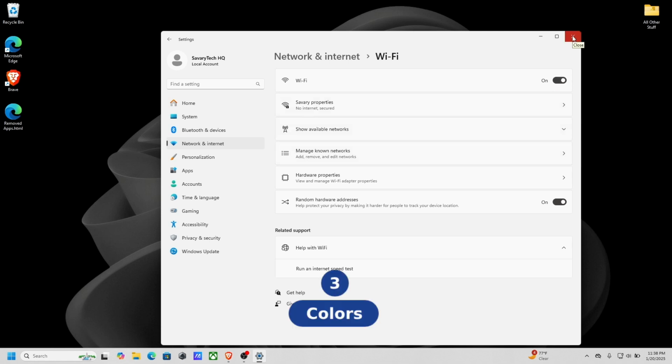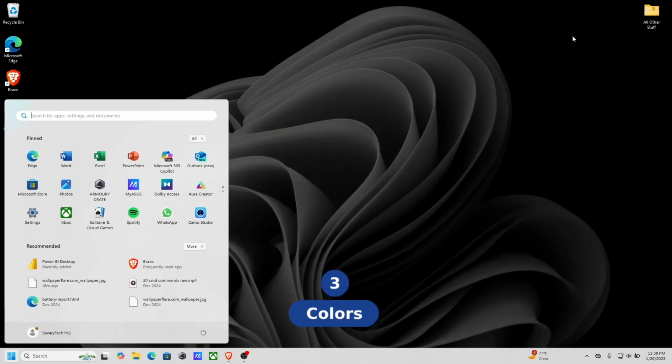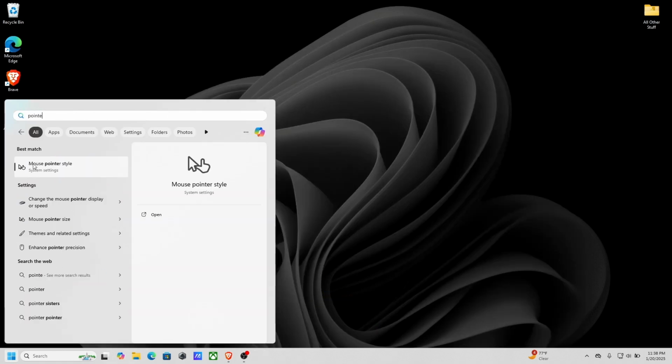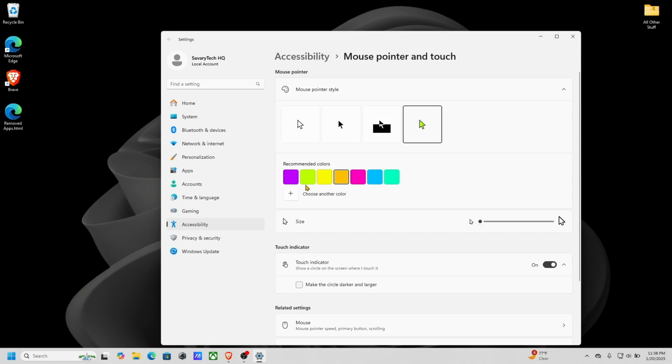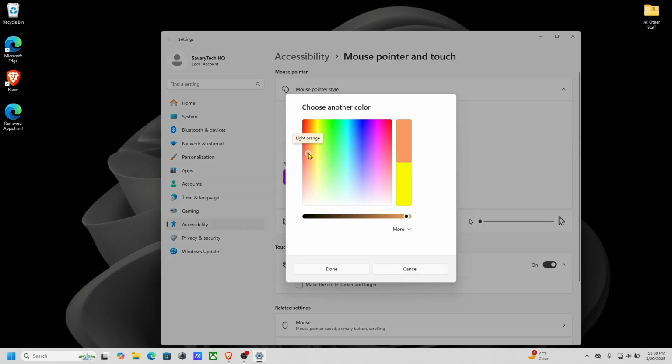Next up, we're going to make things pretty here. Just go to start menu and hit pointer, mouse pointer style. Click on that. We're going to change your pointer color to make you look cool. You can click on this one and choose your color, or you can find that exact color you're looking for.